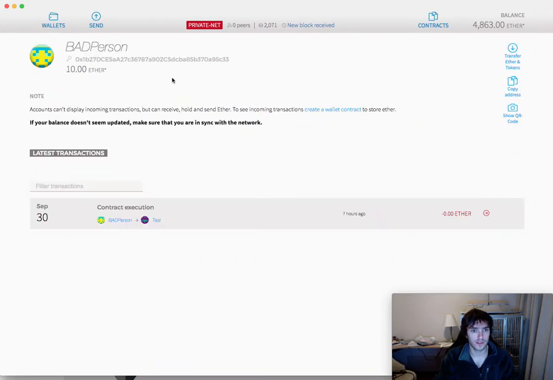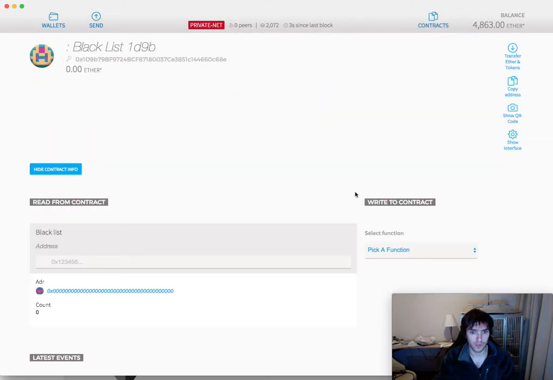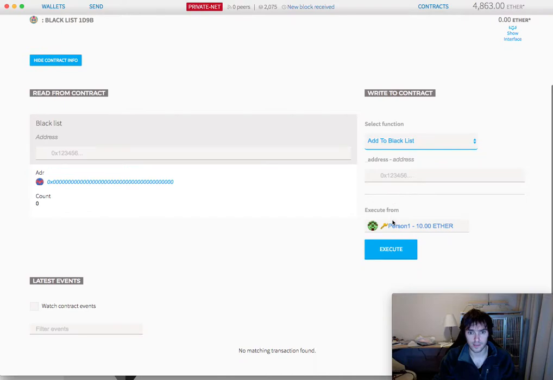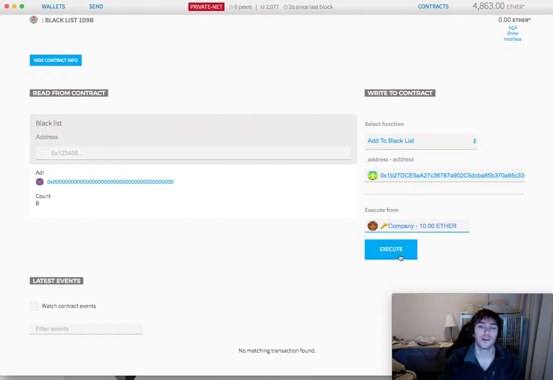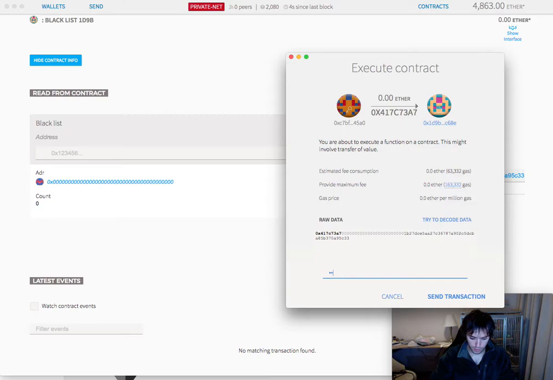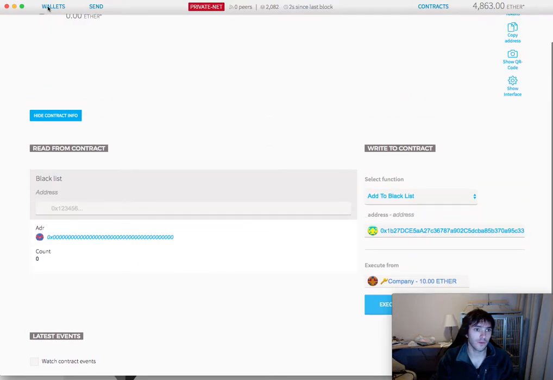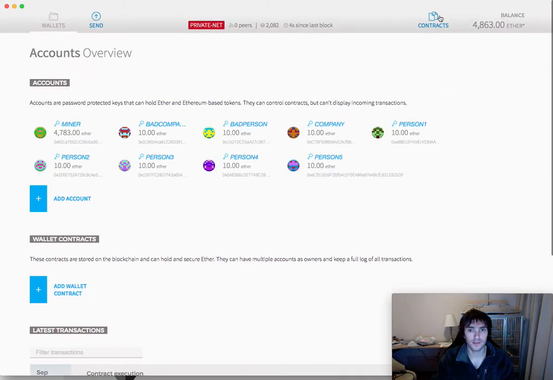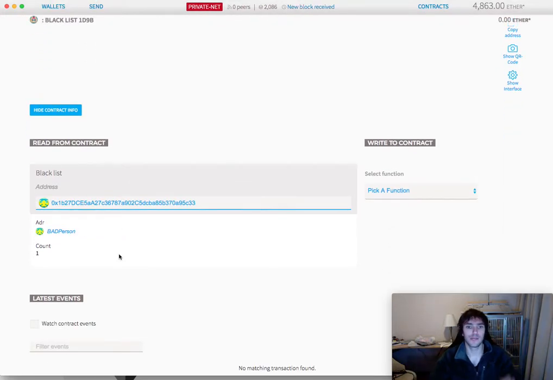So let's say that they also want to vote for the bad person. So they go to the blacklist, they add someone to the blacklist, and this will be added by the company. Let's say that this is an airline and the guy was misbehaving on the airplane. So they add him to the blacklist. But since he has only done one thing wrong, he only has one vote. So he's not that bad a person.